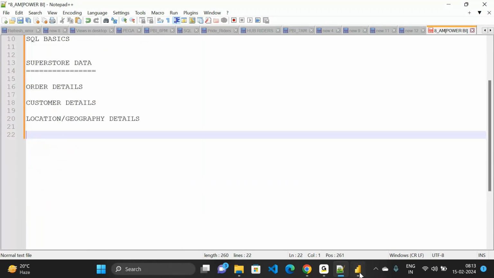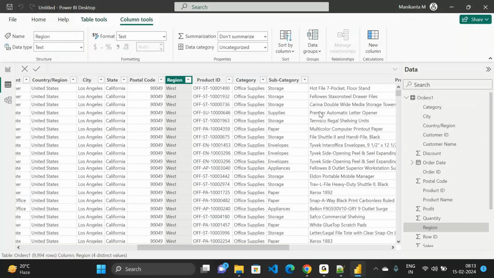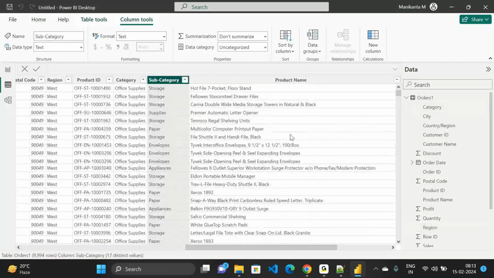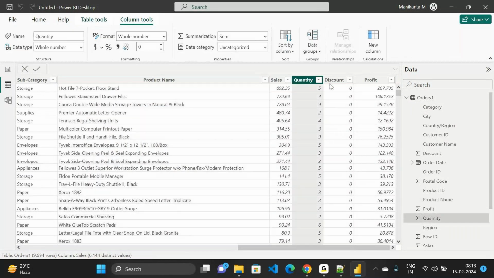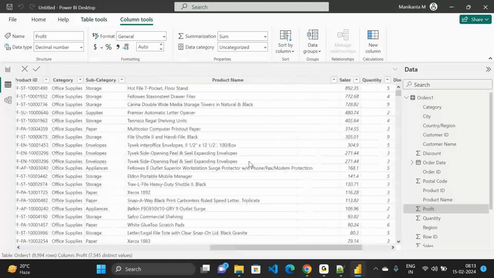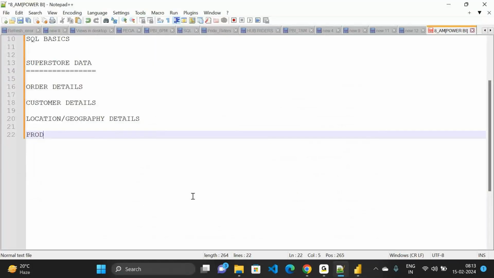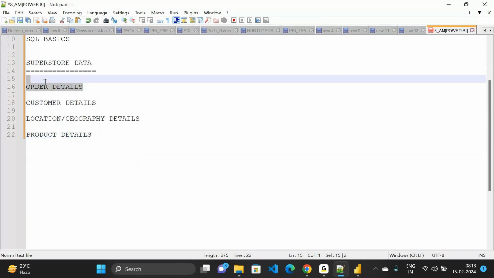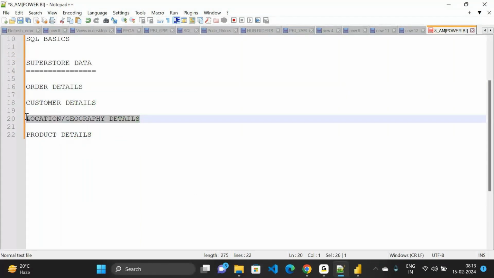Now product ID, category, subcategory, product name, and then sales, quantity, discount, and profit. What is this data? Product details. So we have order details, customer details, location details, and product details.